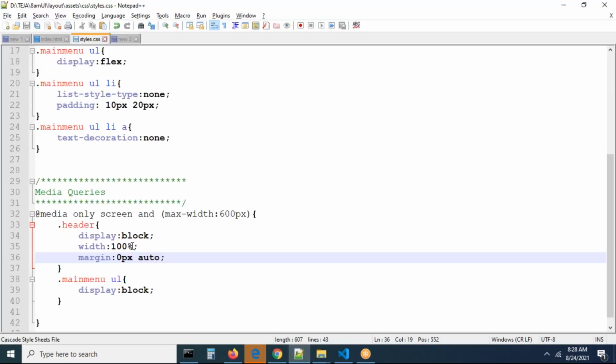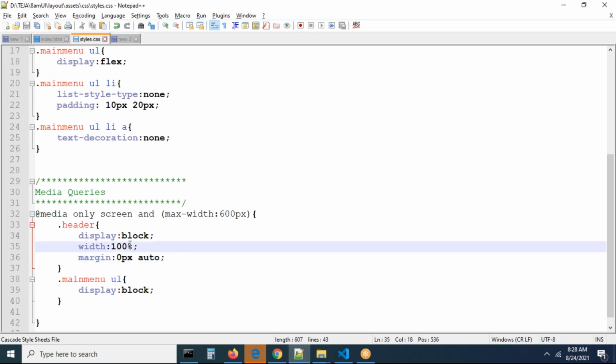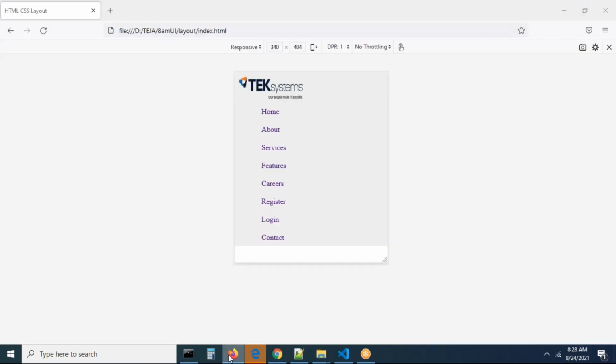So 100% I provided the width in the media query. Display block, block block. Okay, let me set this to 95 percentage. Okay, let me check this in the Firefox browser. So it is not done.